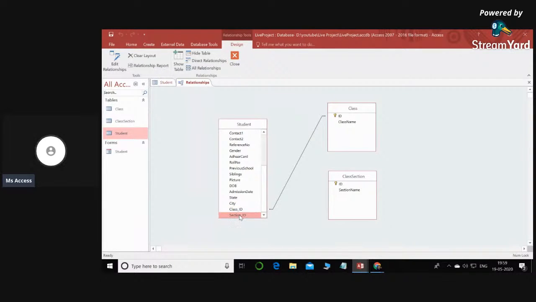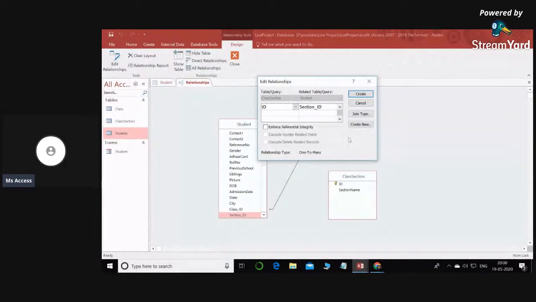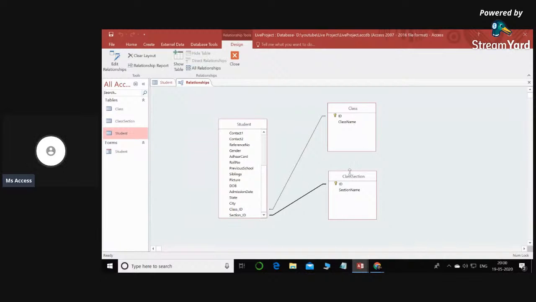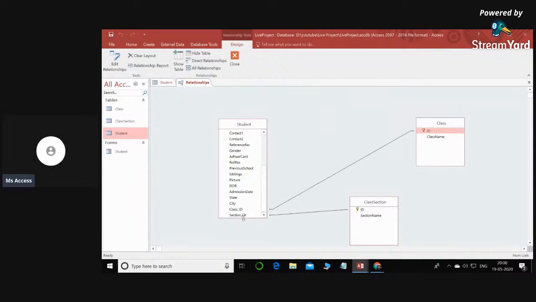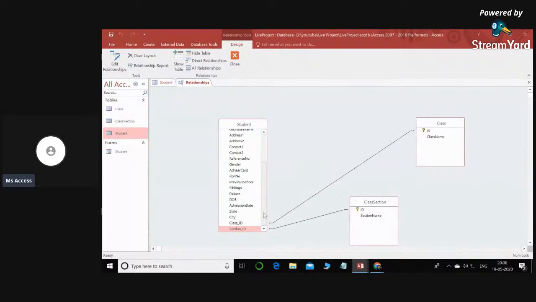Similarly, for section we are going to have this foreign key, in fact, connected to the primary key of class section. Let me just do that and leave it. Again the same window has come up. We are not going to do any kind of enforce referential integrity; all that we will see in future. Click on create, and now you can see the relationship that we have built between the three tables. Now we can say that these three tables are connected, linked with each other.